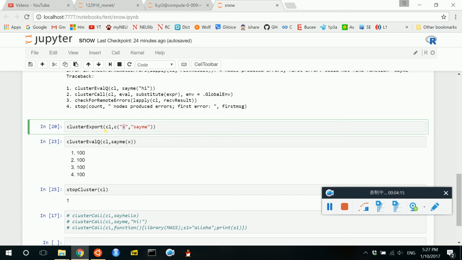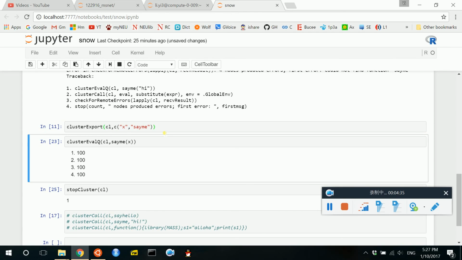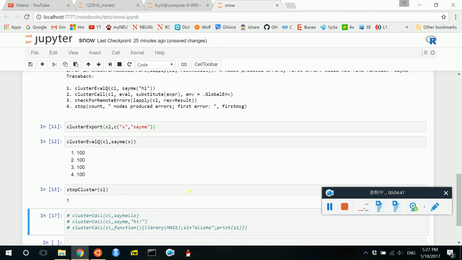So we will use the clusterExport function, and the first argument as usual is the cluster object, and then we use the c function to combine the names of the objects that you want to pass to the cluster. After you run this code, each cluster will get that information, and then we can do the same thing here, and it works. So we stop the cluster here. Thank you for watching.